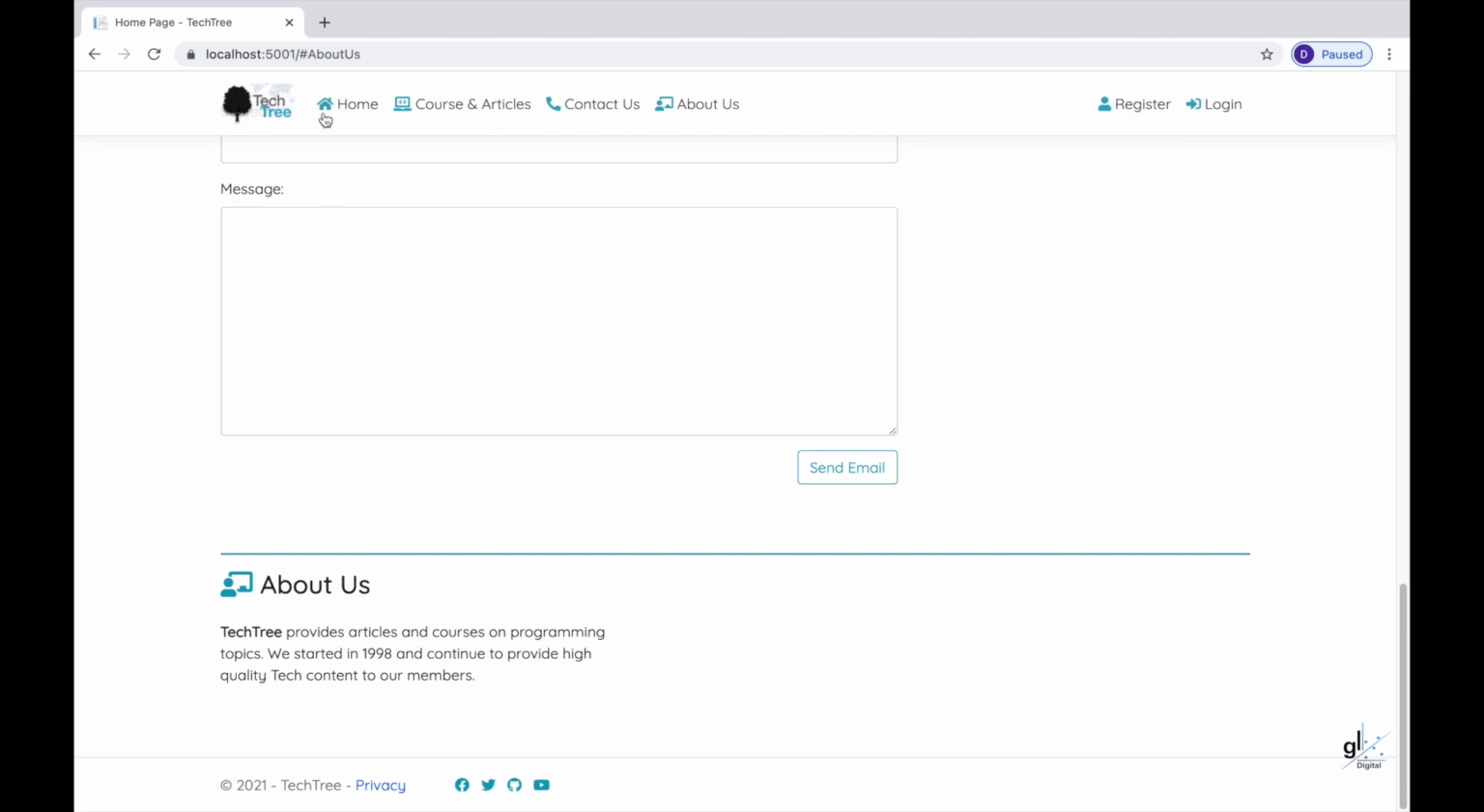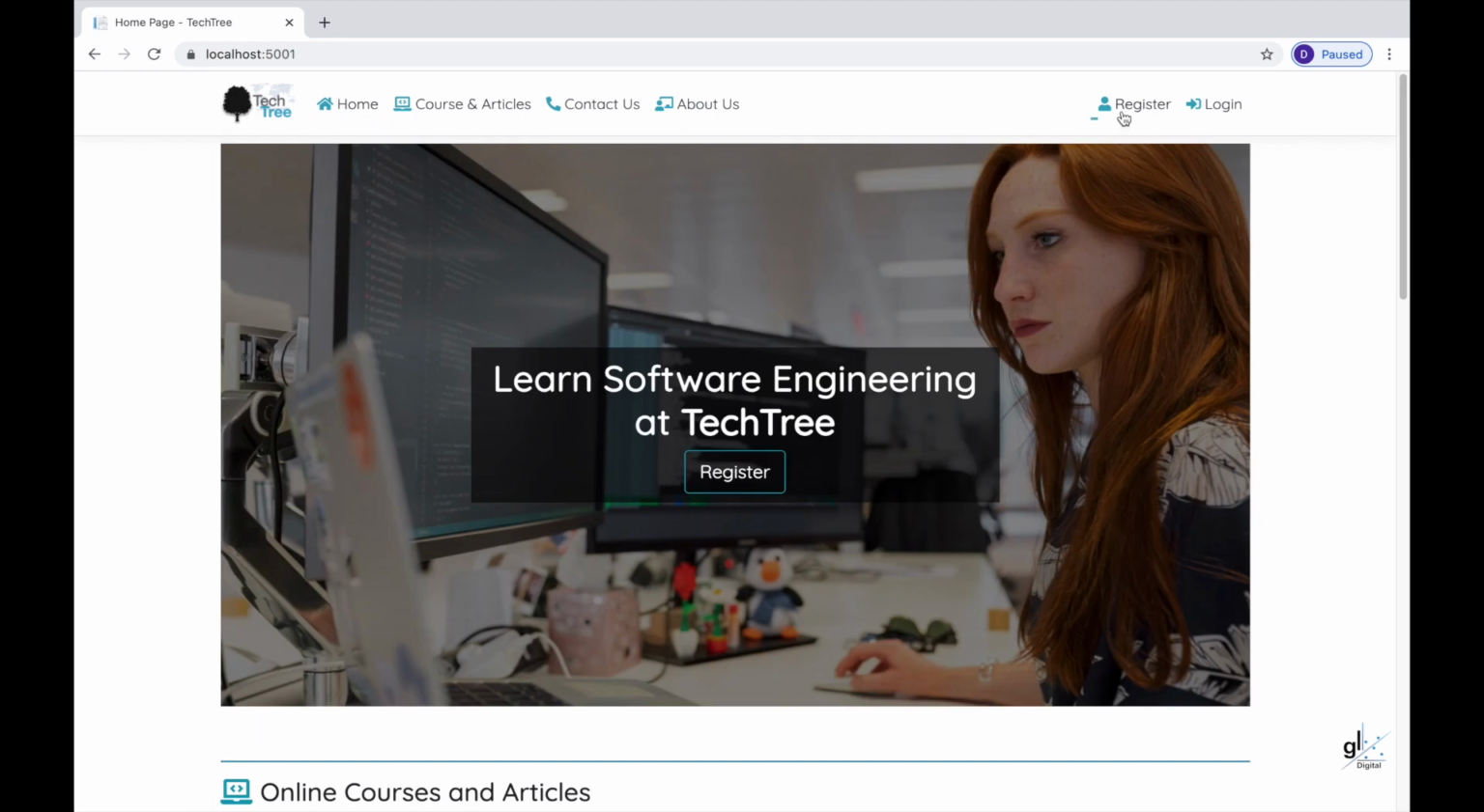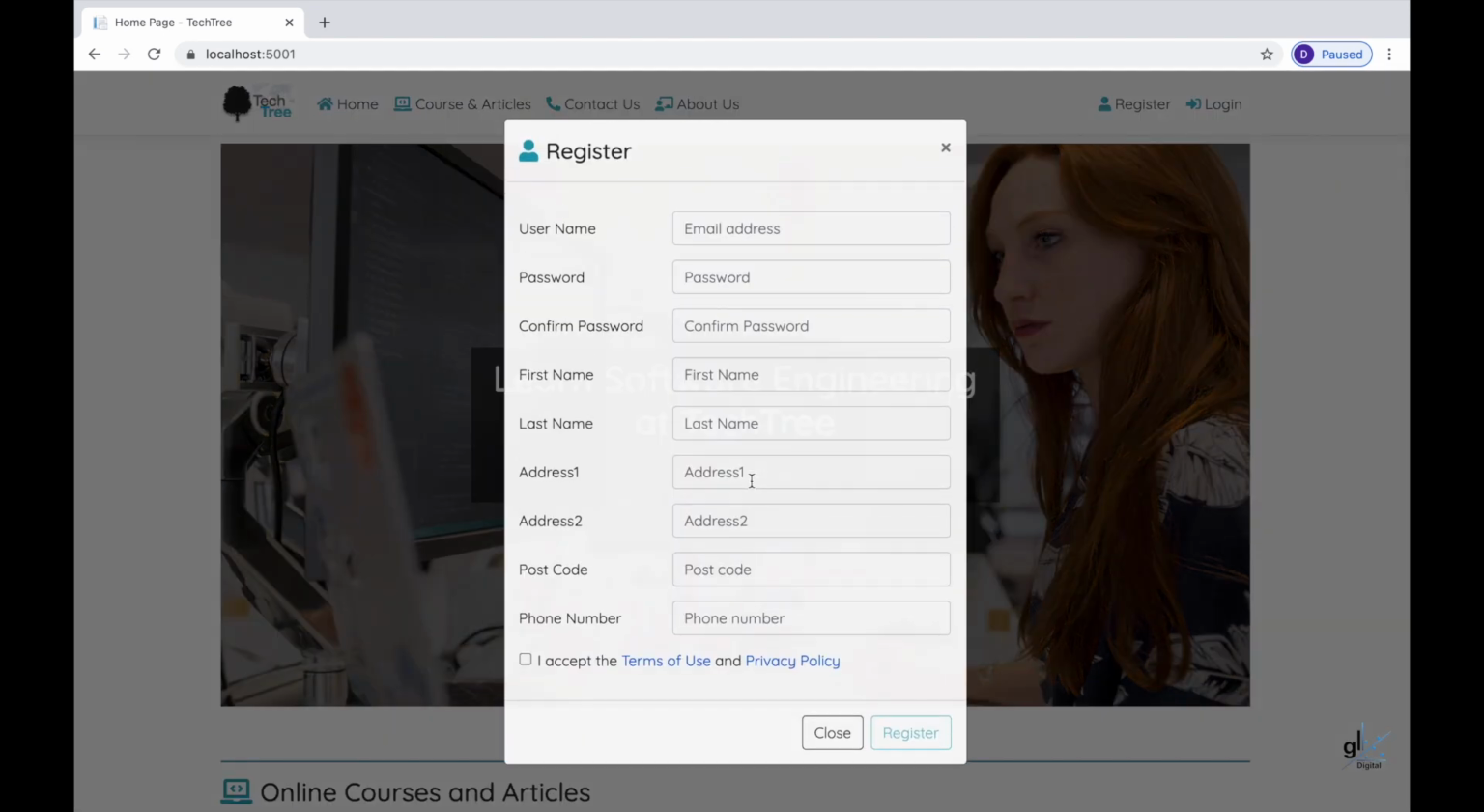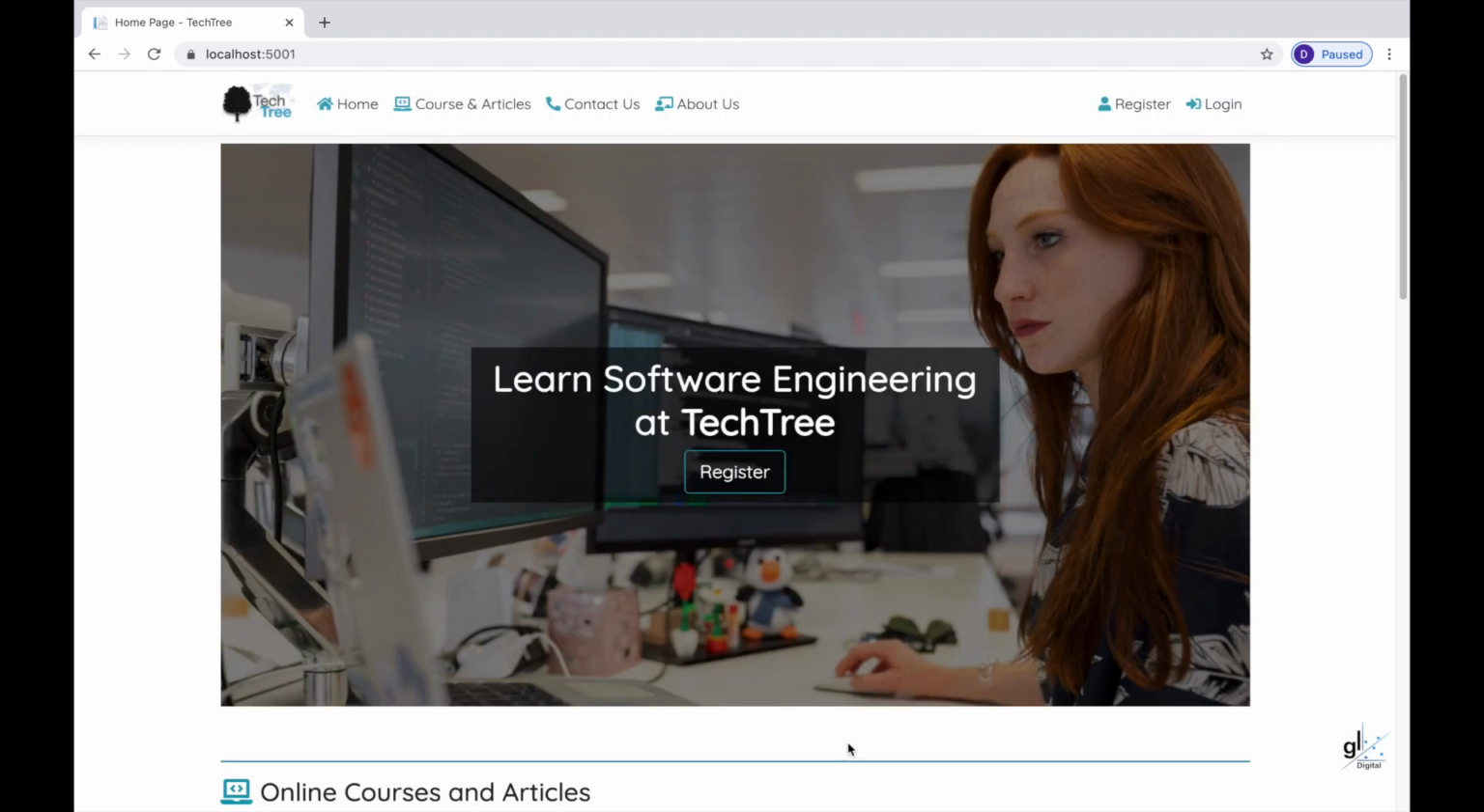So let's look at the various ways that the user can access the registration dialog box, which obviously provides a user with a facility to register with the application. We have a register button in the center of the Hero section here. We can also access the register dialog from this top right-hand menu option.